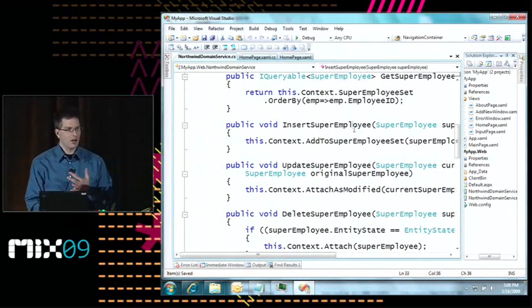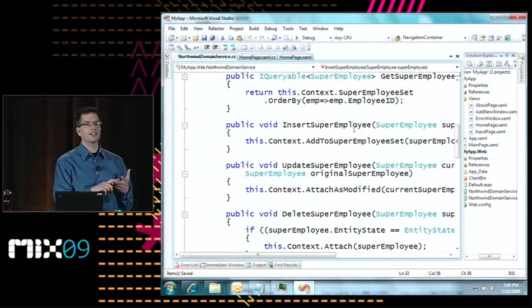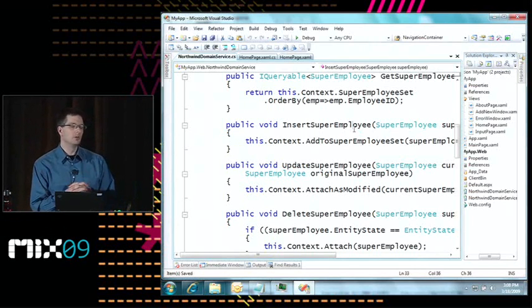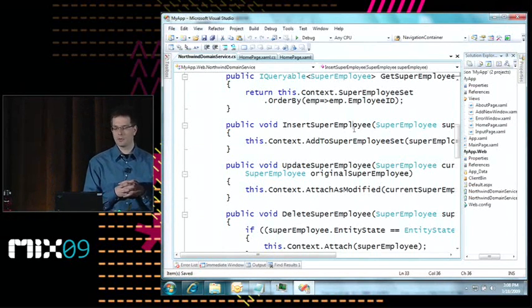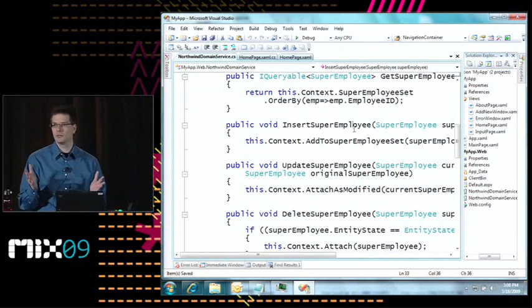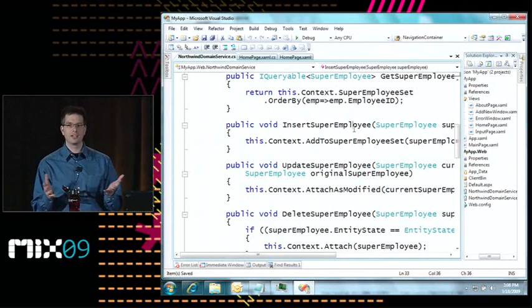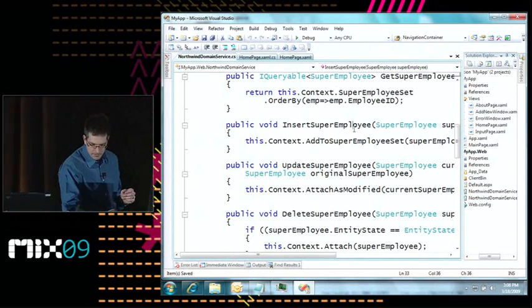Okay, so now I showed you query, update, and add new. And I showed you the kind of cool new pop-up window that we have within Silverlight. So it feels like a pretty complete experience. Are we getting there? Okay, cool.